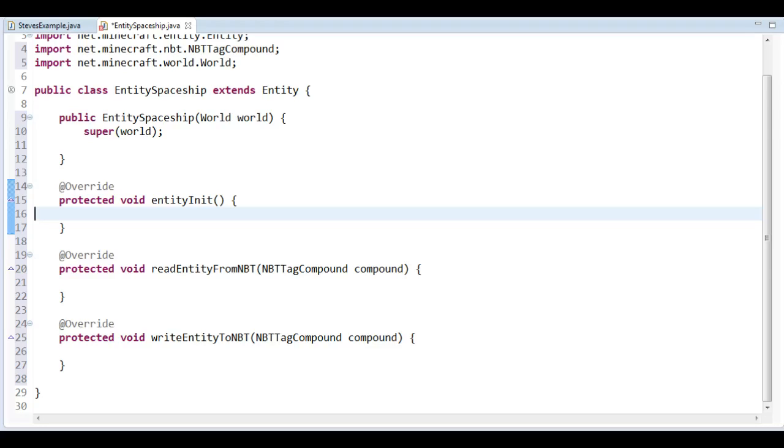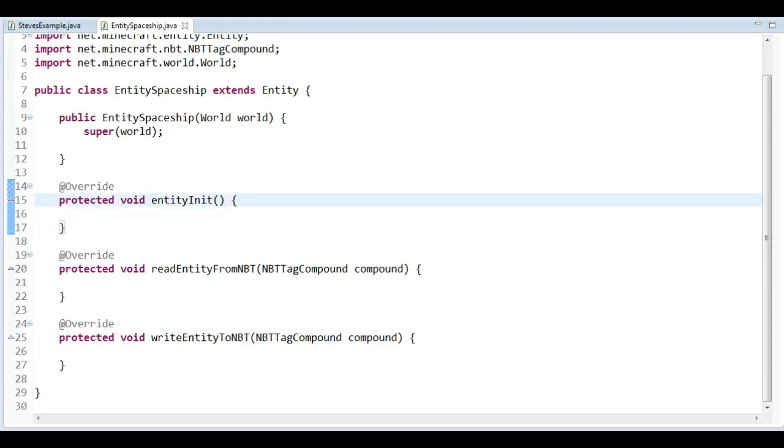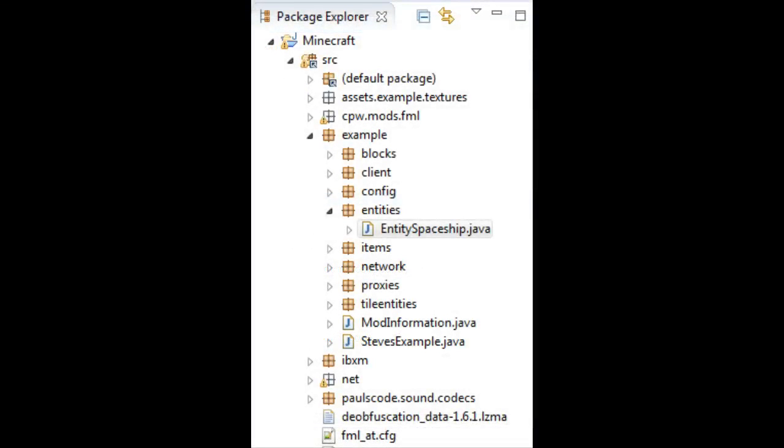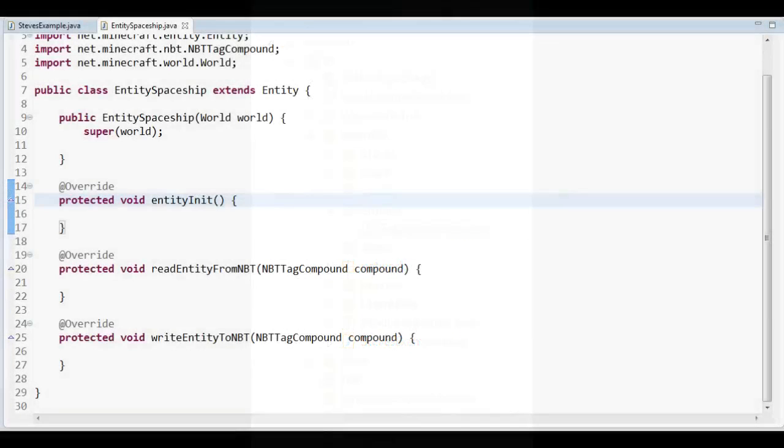So this is actually the only thing I'm going to do for the spaceship to start with. And if we save it now, we'll see that we lost all the errors. So the only error we had was basically, alright, you're trying to refer to a spaceship, but there's no such thing. But like I said, this is the only thing I need at the moment.